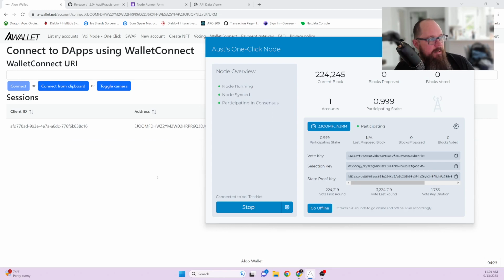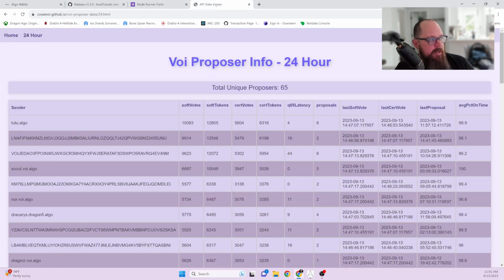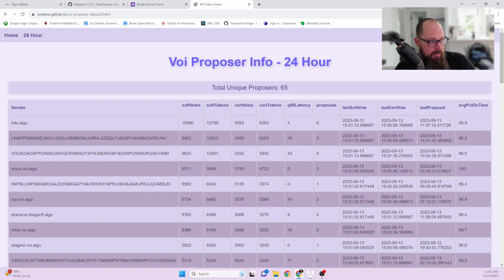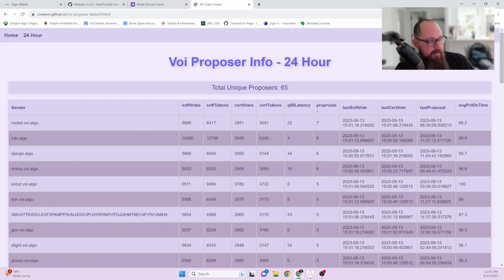Now, the other thing I just want to show you is an application or a website that I built. This right here is the Voi proposer information. So in the last 24 hours, there's been 65 different individuals that have created a proposal. Let me actually refresh this to make sure this is still accurate. And there is.